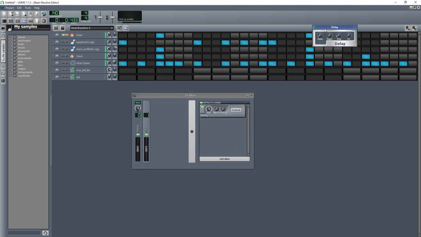For example, we can add a delay to one of our tracks if we want. This really opens up a lot of possibilities to easily modify the sound of an instrument without having to dive too deep into its complex and specific controls.